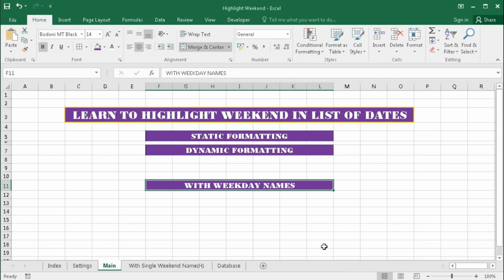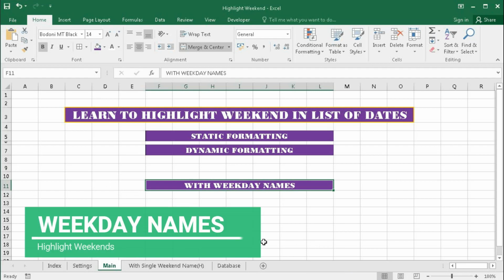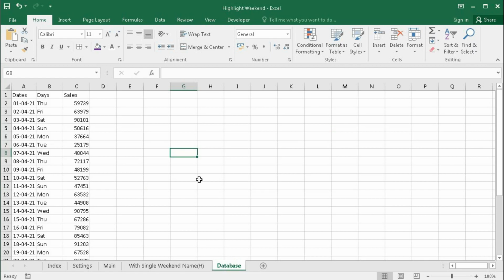Today we will learn how to highlight weekends in the list of dates. This is the third tutorial of this series. In this tutorial we will show you how to highlight dates with weekday names. So let's start. This is a blank database where dates are given and the names of days are given. So we will highlight any day we require.